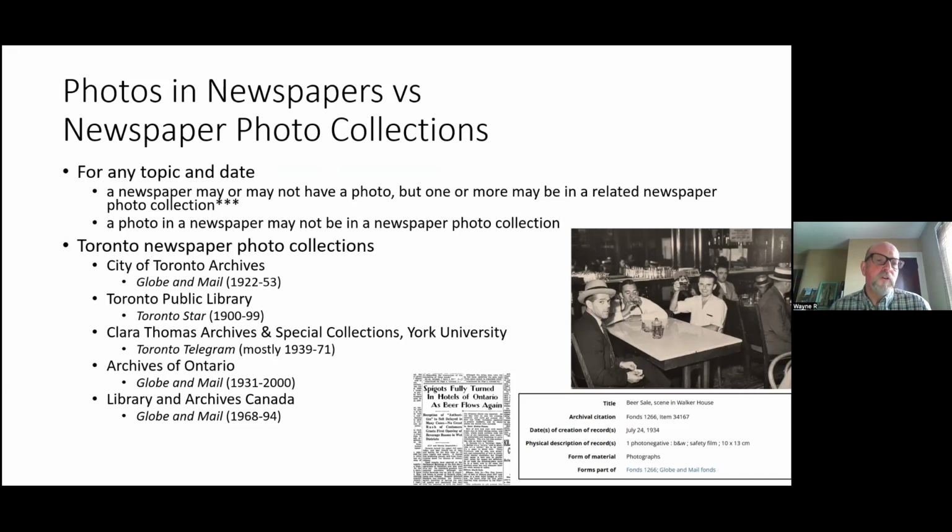And where do you find these photo collections for newspapers? I've listed five great sources. Three pertain to the Globe and Mail, so the City Archives, York University Archives, Archives of Ontario, and Library and Archives Canada. Sorry, let me correct that. Toronto Telegram is found at York University. And then the Toronto Star is found at the Toronto Public Library.